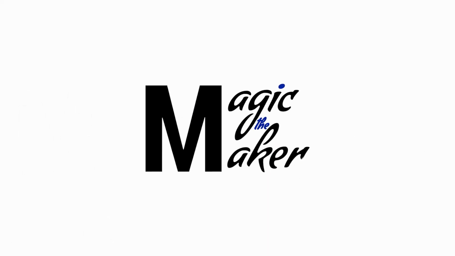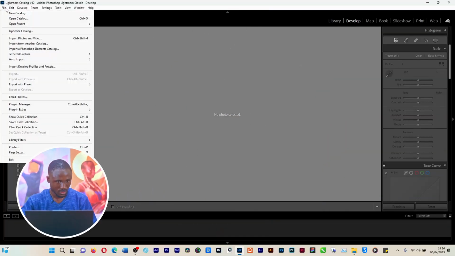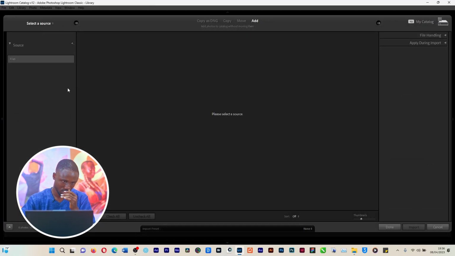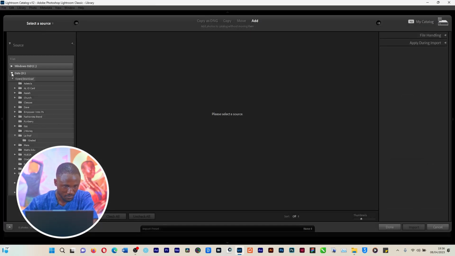So when you open your interface, if you need a link to download Lightroom, you can request it and I'll send you a link. But then what you want to do is import your photos, okay? So I already picked a picture and it is on my desktop. So I'm just going to go find my desktop.